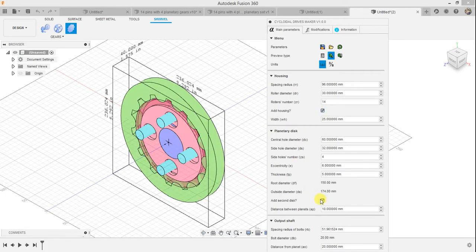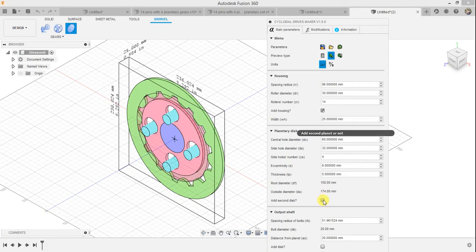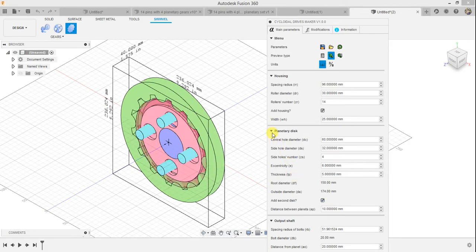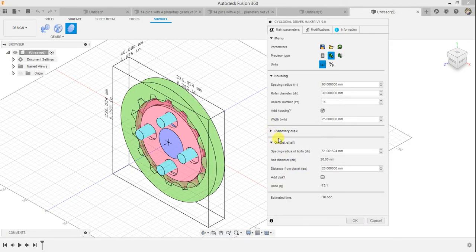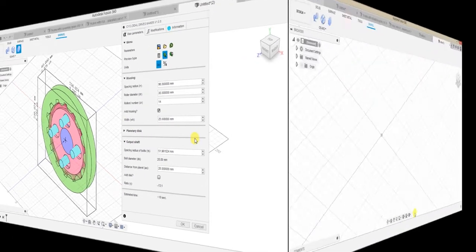Second planet can be added only when there is an even number of rollers. Plugin doesn't create bearings or any elements like shims, sleeves, Seeger rings. They must be created and arranged separately. Now, let's take a look at how to use motion links.